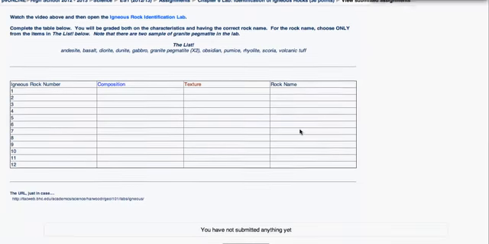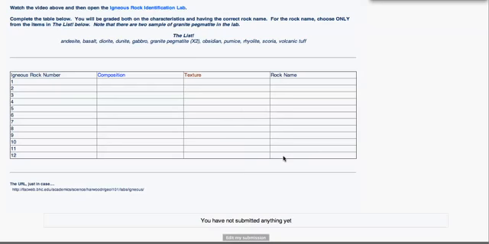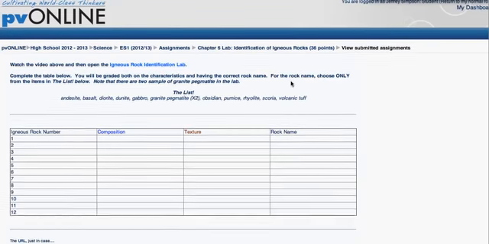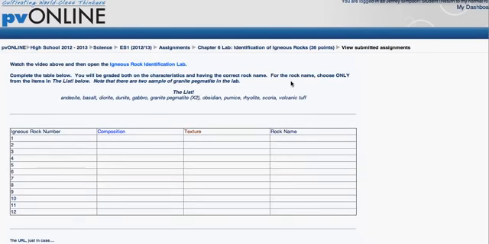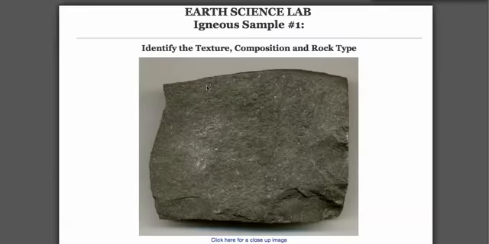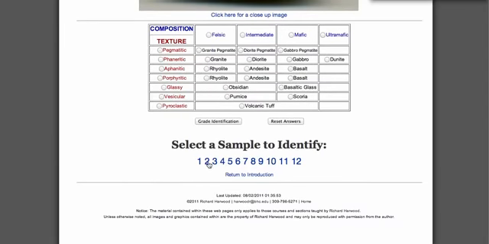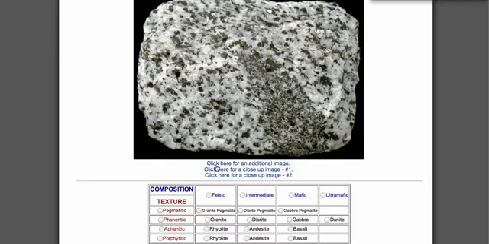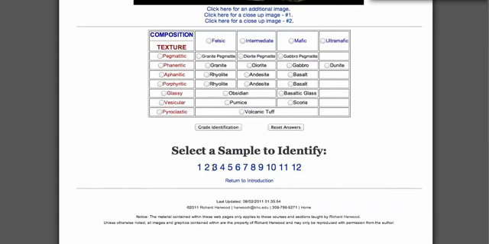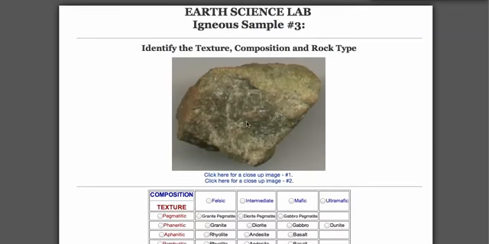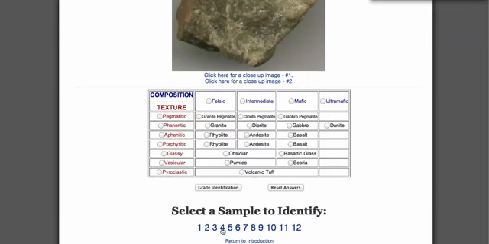There are 12 rocks, 3 points each. And believe it or not, you get credit for the first one, even though I just gave that to you. You're welcome. Go through all of these. I like that one. Ooh, green. That makes it easy.